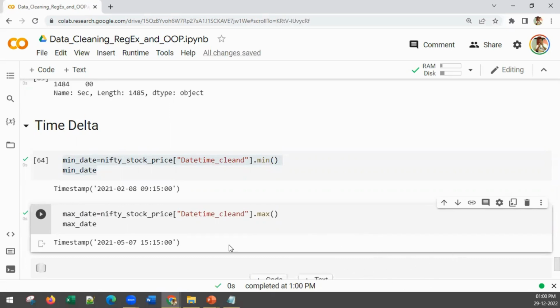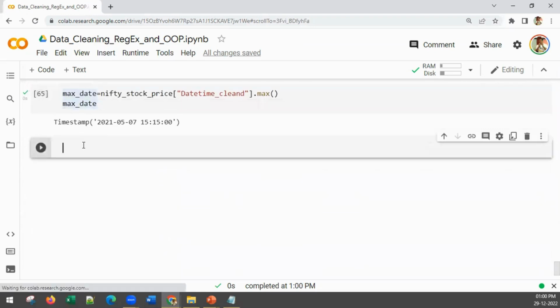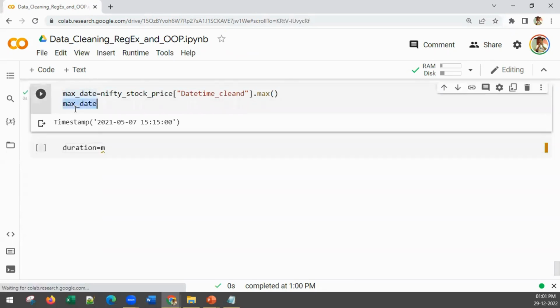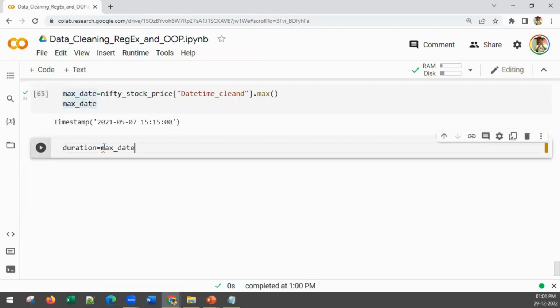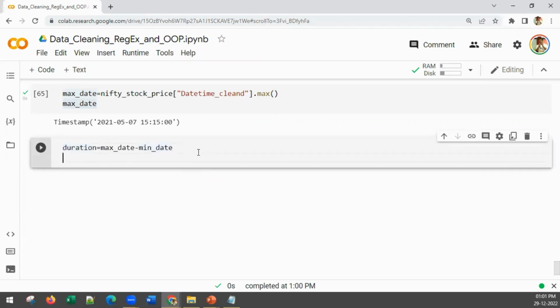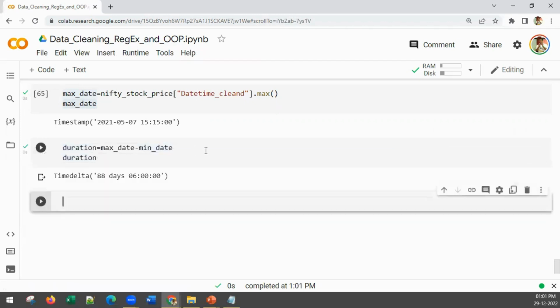So if you want to get the duration in days particularly, then you write the duration, or whatever is the name of the variable. You simply write down your highest value, max date minus min_date. Max date minus min date is the duration. Okay, so here is the duration: 88 days. It is also giving the hours.